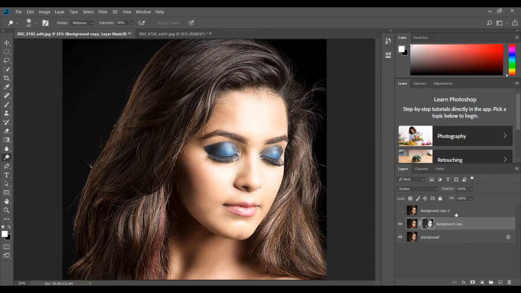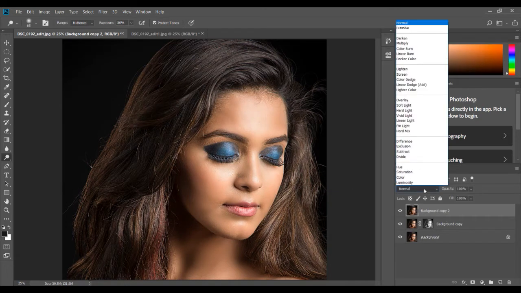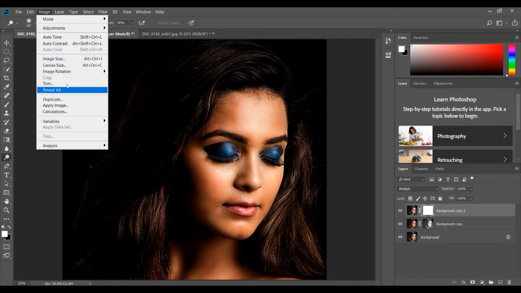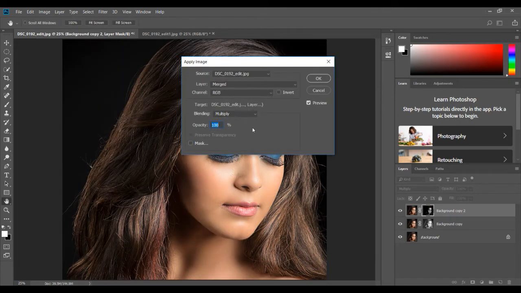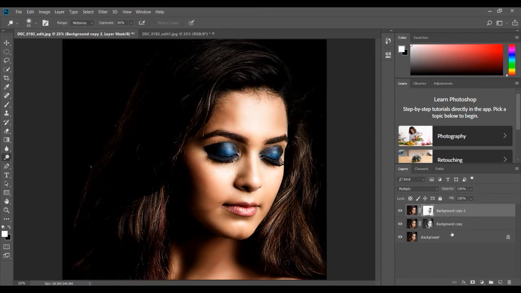Similarly for the second image here, we're just going to unhide this, and this is going to be the dark image. So we go to blending modes and go to multiply. This is going to darken the image, and then we open the layer mask and go to image, apply image, and this time everything remains the same. Just you see this option called invert, just select this. This is for the darkening part of our image. So you've got these two.